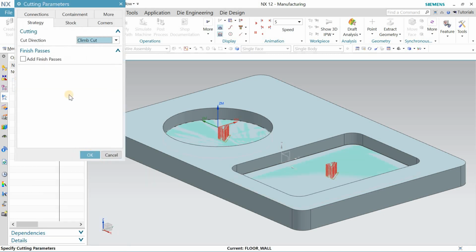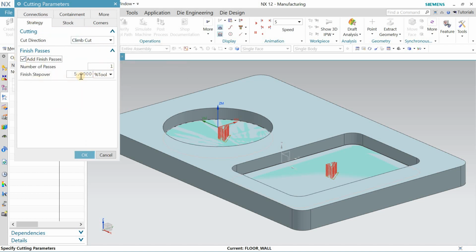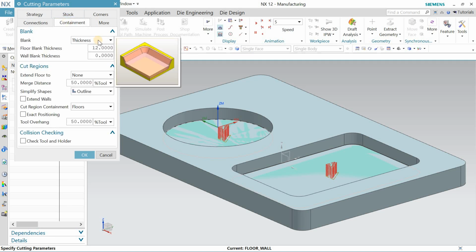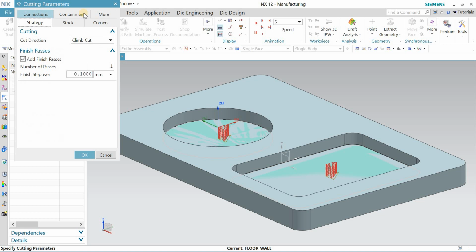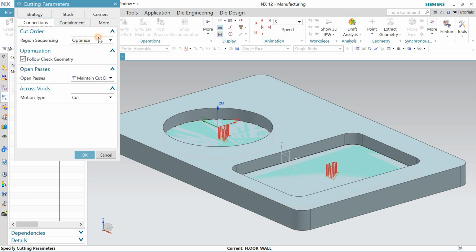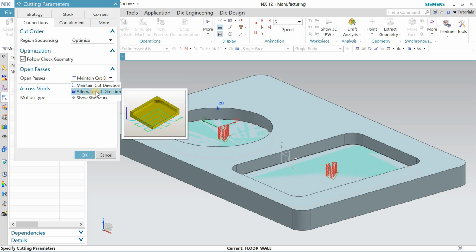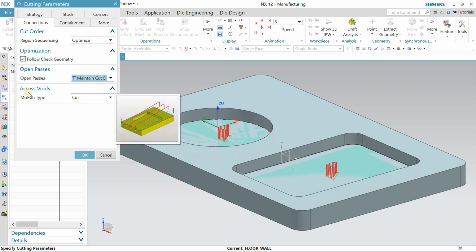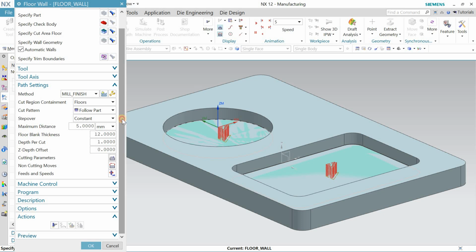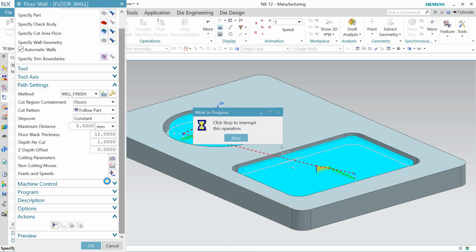Now in cutting parameters, you can select the climb, and you can select 8 finish passes of 0.1 mm. Stock containment and strategy, connections, optimize this and maintain cut direction and cut this one. The next, let me just generate the program first. See?